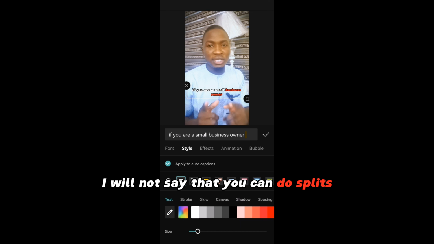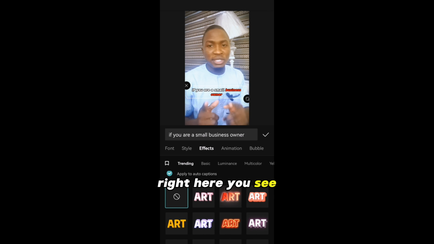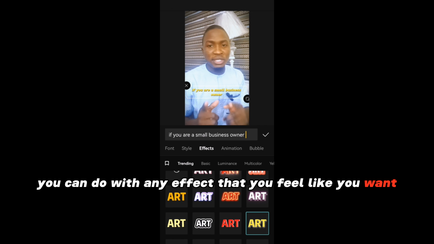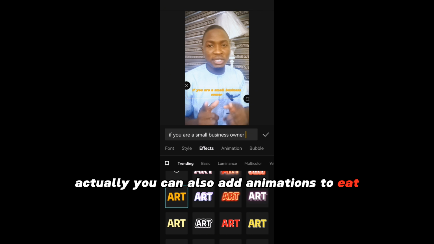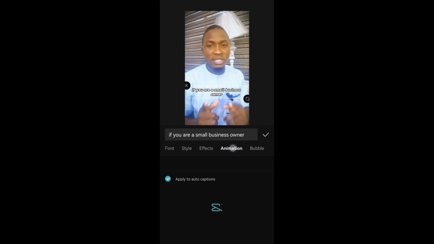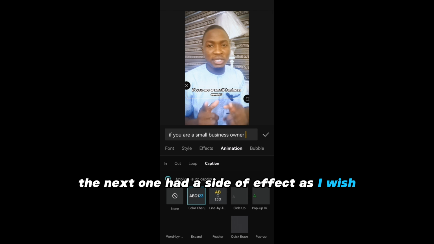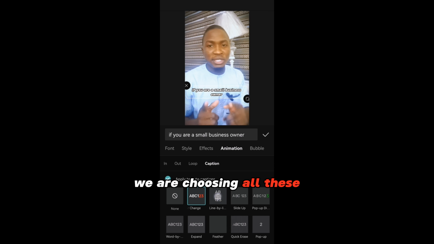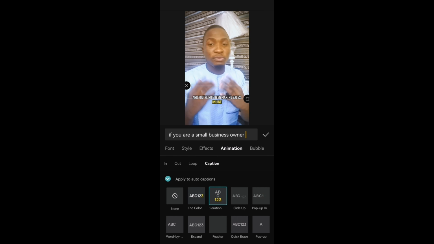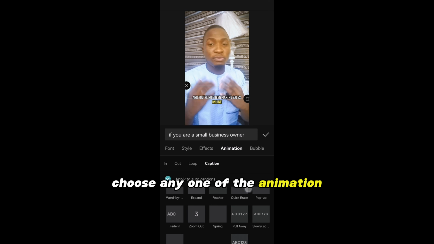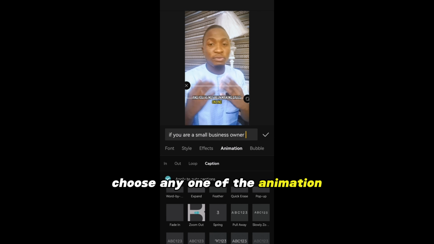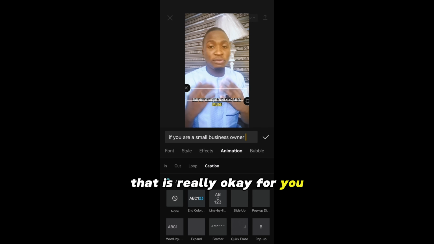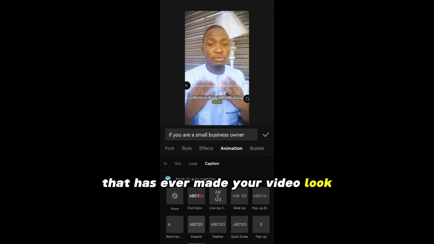And one more thing that you can do to it, you can add effect to it right here. You see this effect. You can click on any effect that you feel like you want. You can add it to it. Actually, you can also add animations to it. You click on animation, the next one at the side of effect. You can choose any one of the animations, and you can just pick any one that you feel is really okay for you, that is going to make your video look professional.